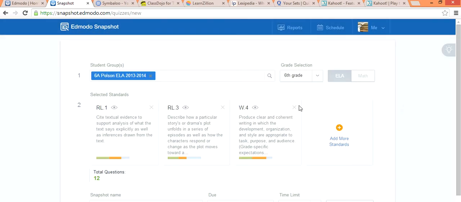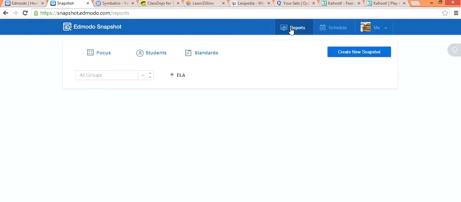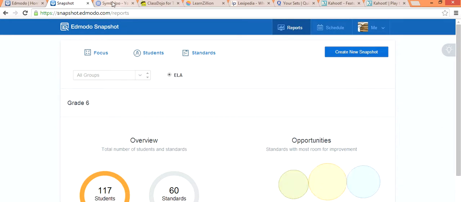It's really cool. It gives reports. You can break it down by student. You can break it down by class to let you know what your students need to work on as far as the content standards are concerned. You can get into that a little bit more. I'm going to try to push on.